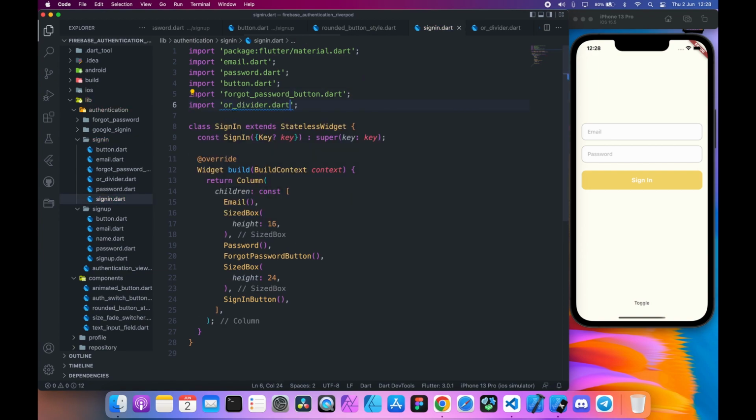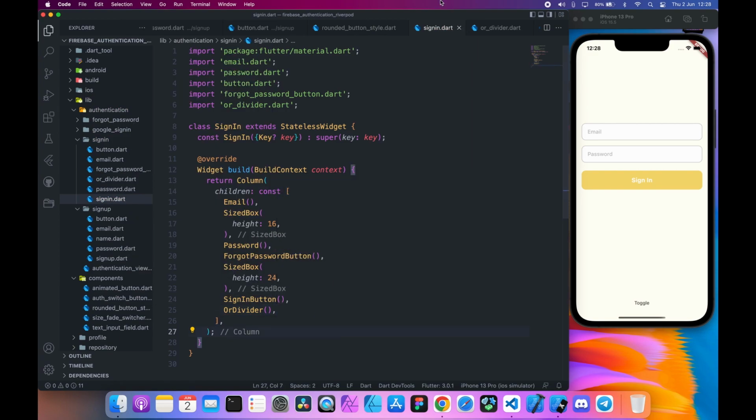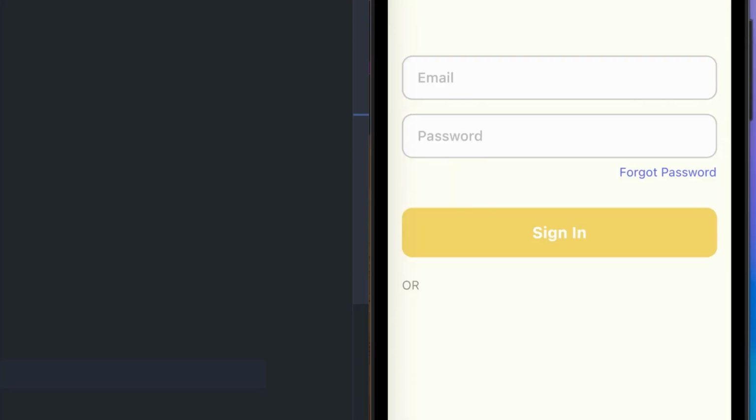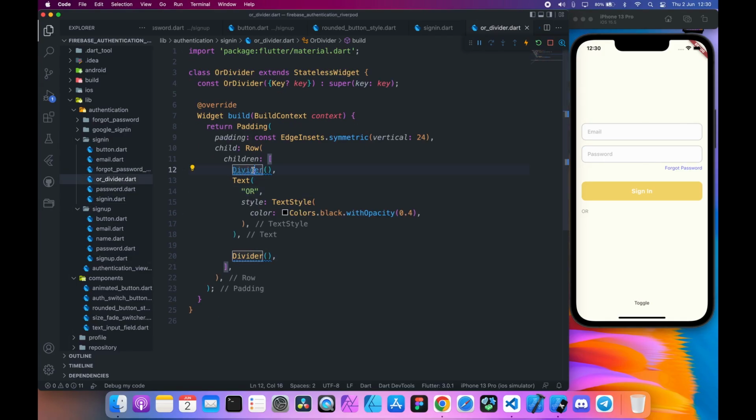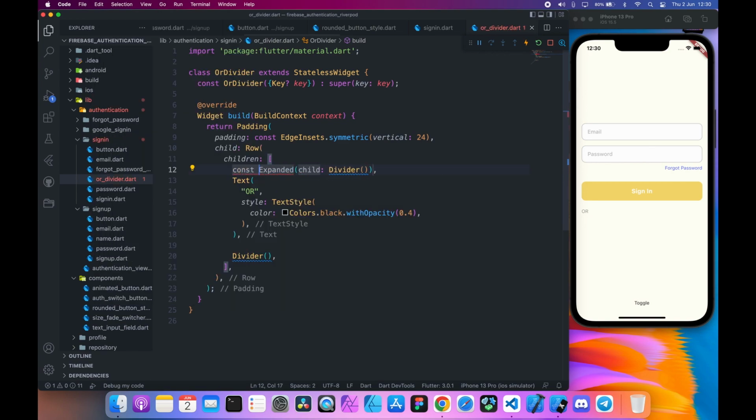Import or_divider.dart in sign in and add after sign in button. We can only see the text, so we need to wrap both dividers with expanded widget. This will give the maximum equal available space inside the row.